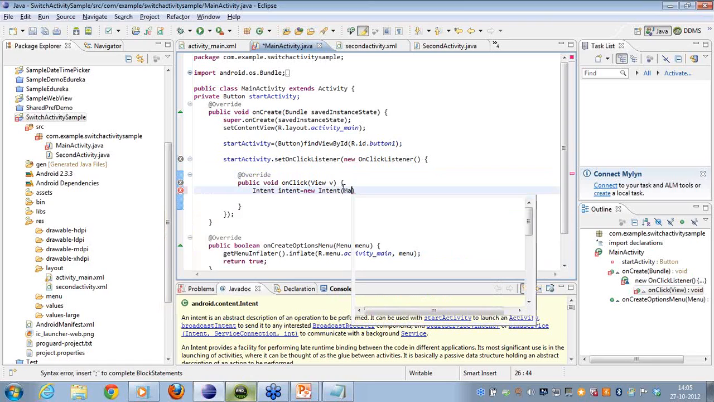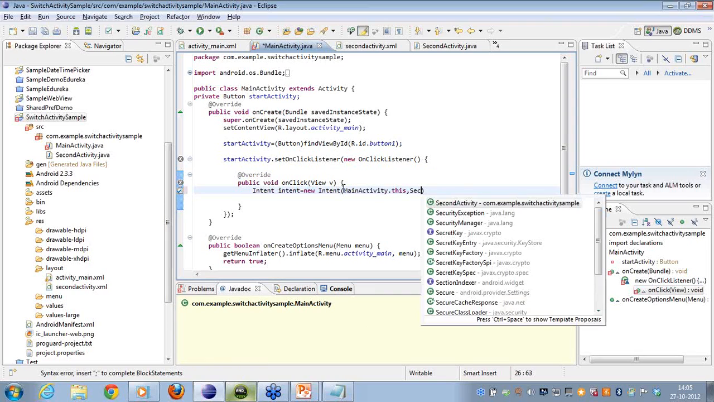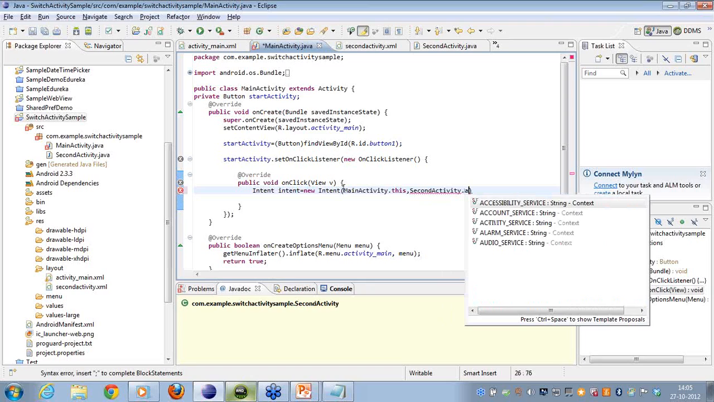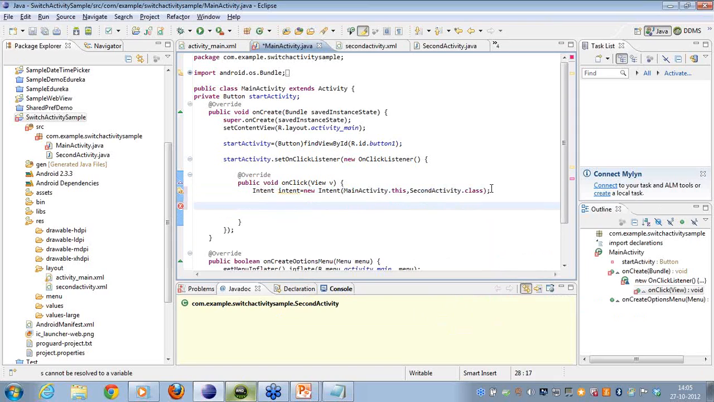One is the launching activity, and I say MainActivity.this. And then the second one is the launched activity. I say SecondActivity.class. So this is how it's done. Now what I need to do is call this activity. So I say startActivity with the intent as the parameter here.